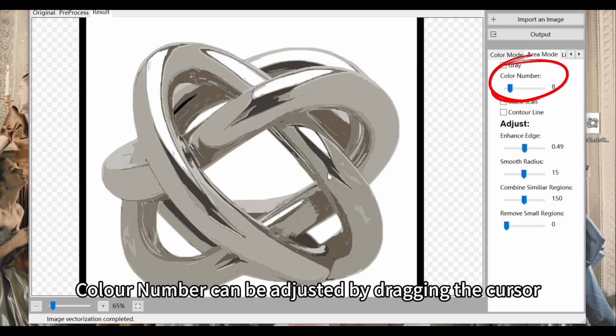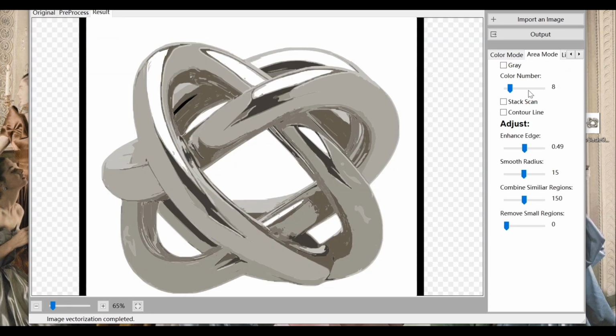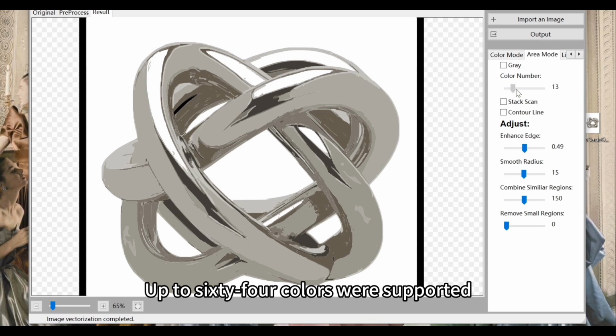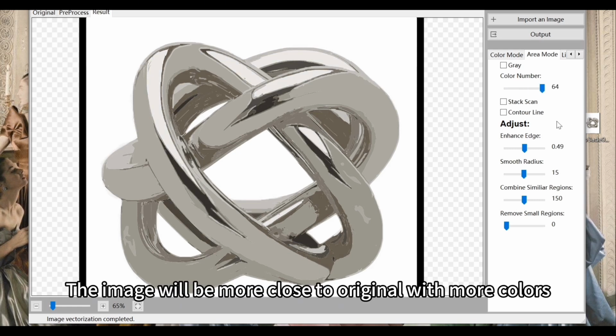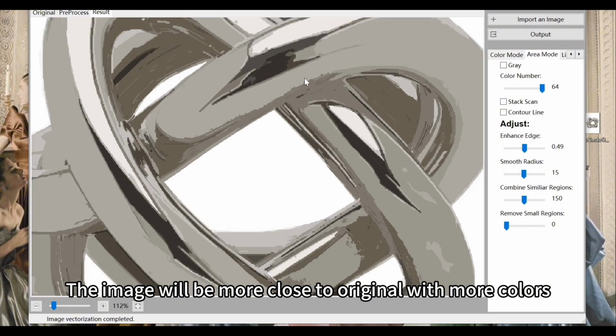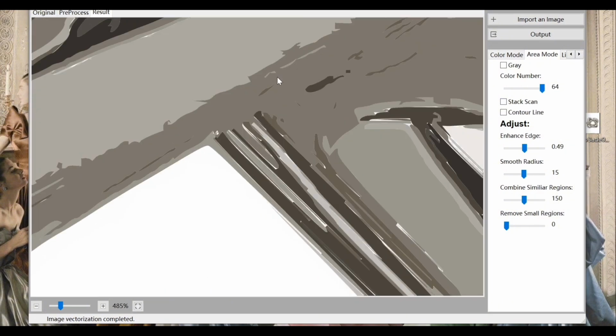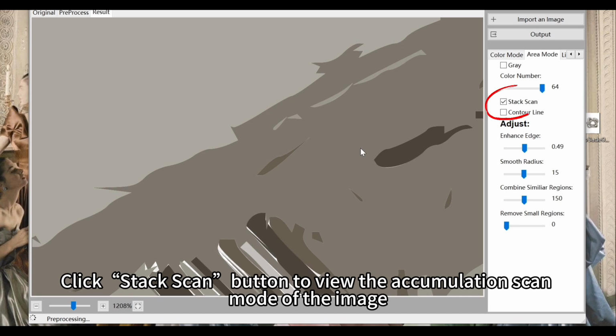The color number can be adjusted by dragging the cursor. Up to 64 colors are supported. The image will be closer to the original with more colors. Click the Stack Scan button to view the accumulation scan mode of the image.